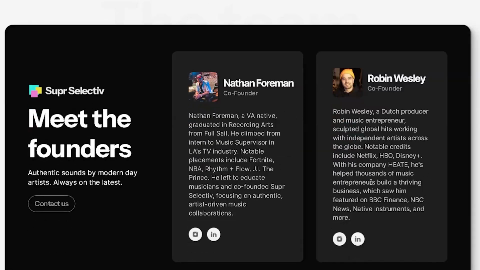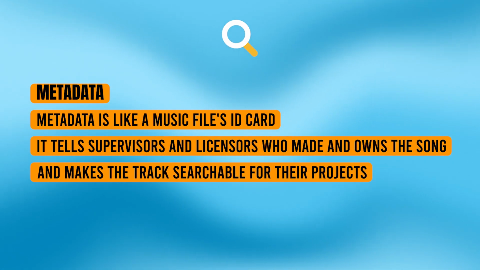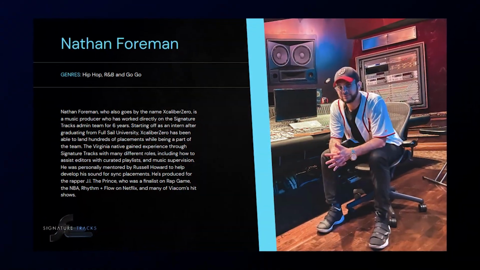Before starting my own music library, I spent 7 months as an unpaid intern doing keywording or metadata for a major music library. From there, I've earned my position working as a music supervisor for them for 7 years until ultimately I started my own library. And I know a lot of different tricks and how important it is to have the proper metadata.